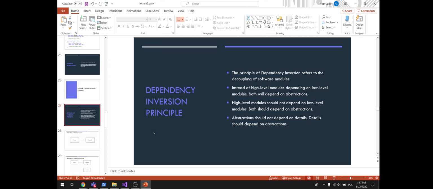And the last one, which is very important, and we will use it very often, because the mechanism for implementing this principle is actually built in within .NET Core Platform, is dependency inversion principle. Now, the principle of dependency inversion refers to the decoupling of software modules, and this is very important. Instead of high-level modules depending on low-level modules, both will depend on abstractions.